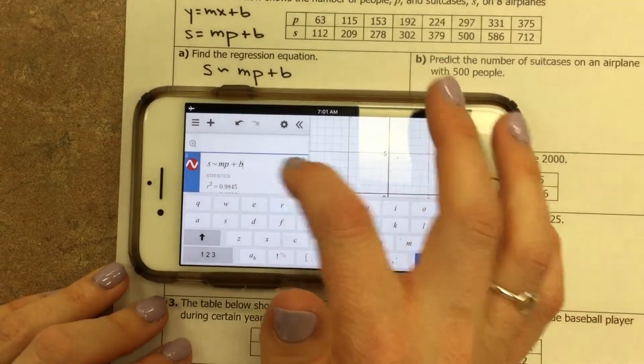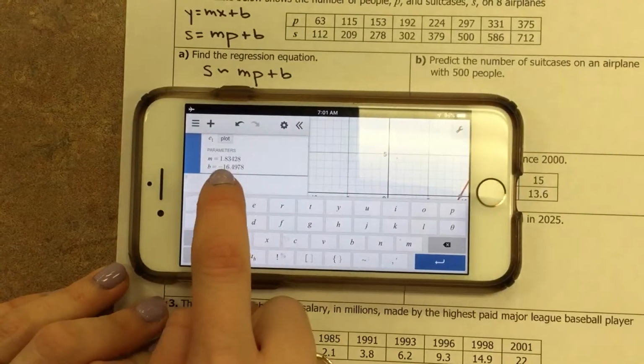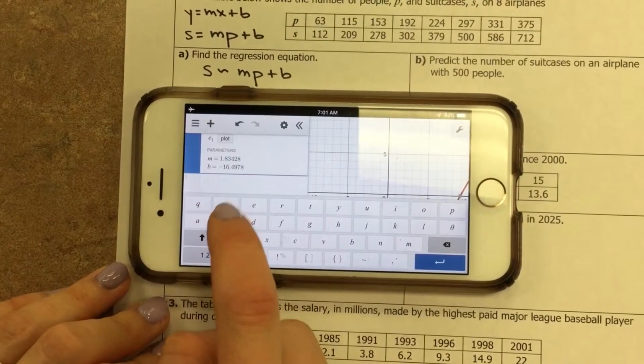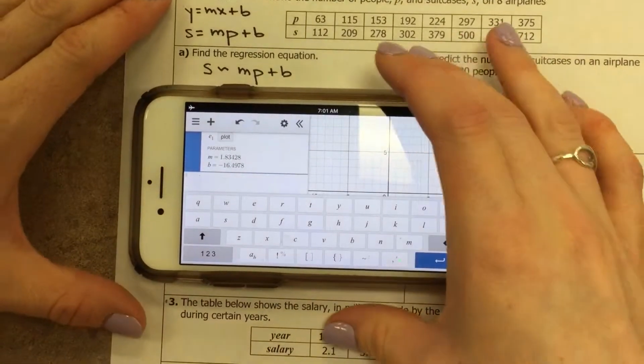So when we do that, then we can scroll and see these. This is what we're interested in. These are called the parameters. This is a value for M and for B. So I'm going to write those down.